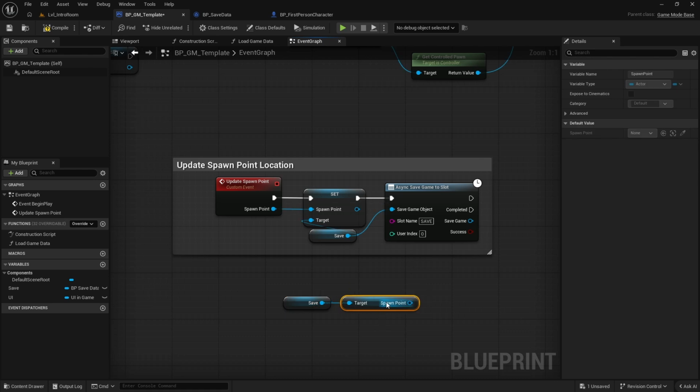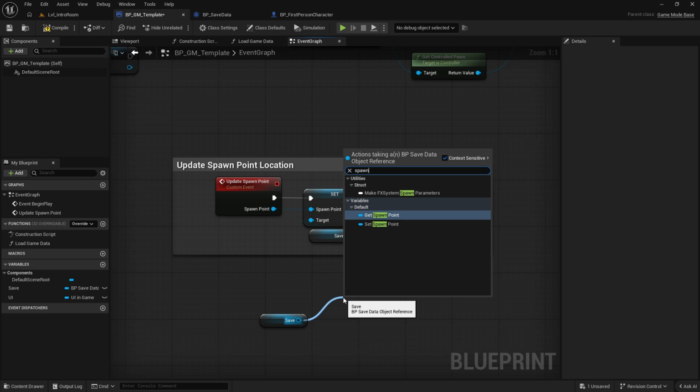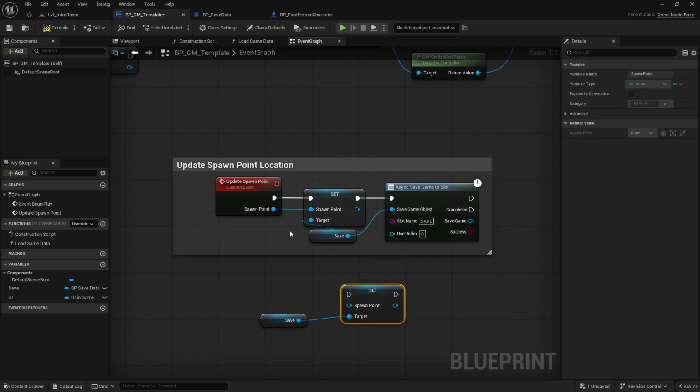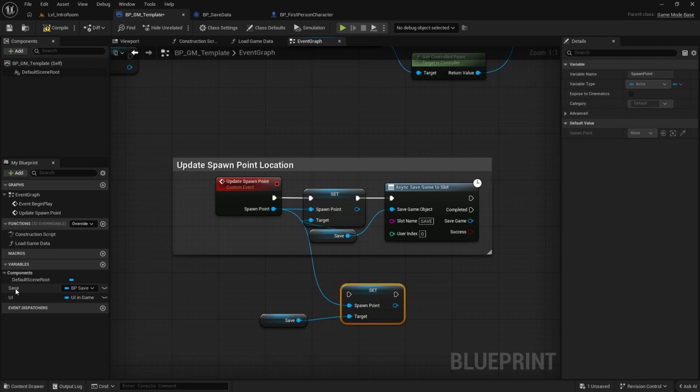And this spawn point here is now the same as this one, and we can set this together. Actually, I have made a get, so we don't need a get, we need a set. So again, spawn point, you can see we have two options. In this case, I have to select set. You connect this one here, and it will save whatever this point is in this world to our variable here into save.